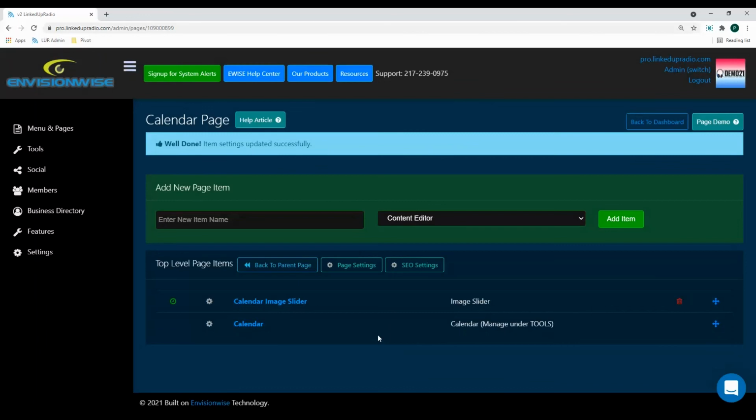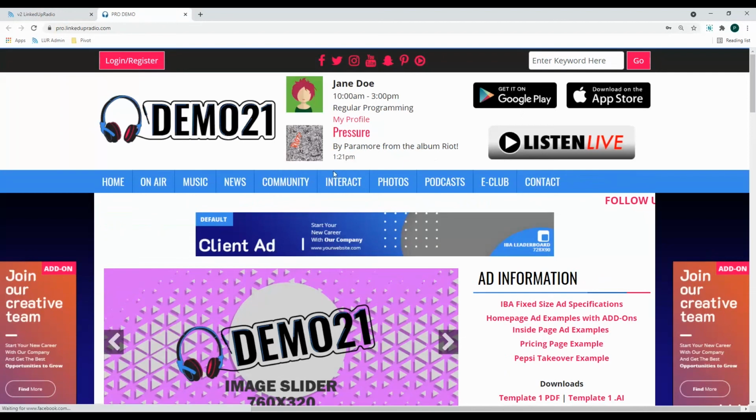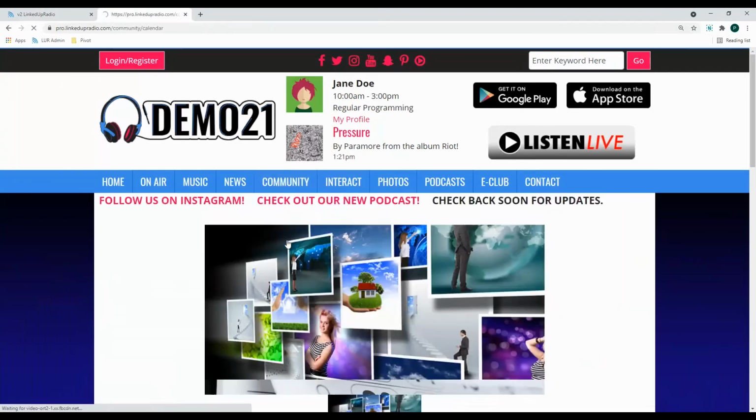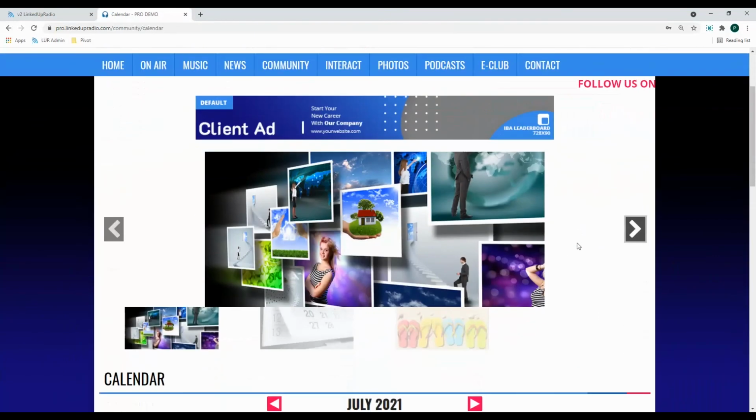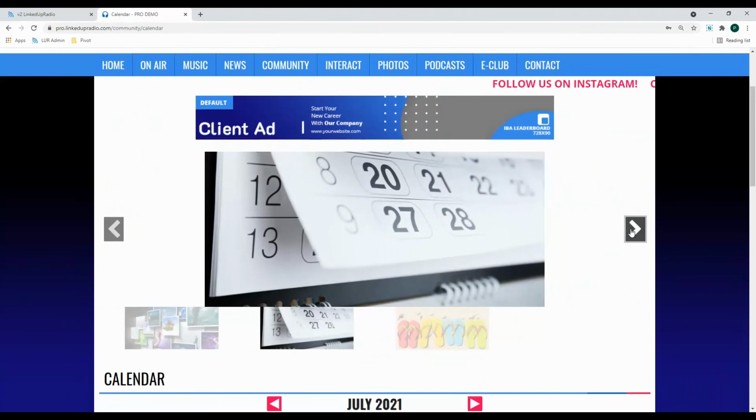Now that I've saved all these changes, my new image slider will be on the website. So I'm going to go to the demo website, go to the Community tab, and click Calendar. And as you can see, my new calendar image slider is now on the page.